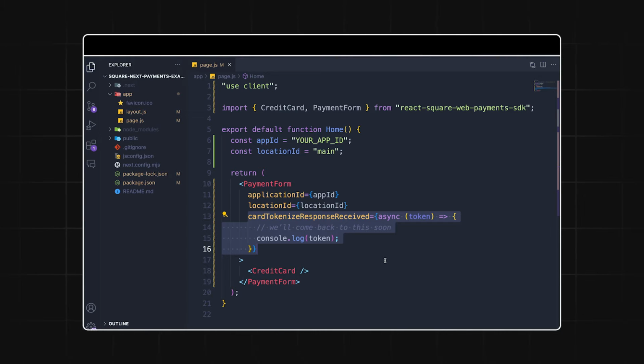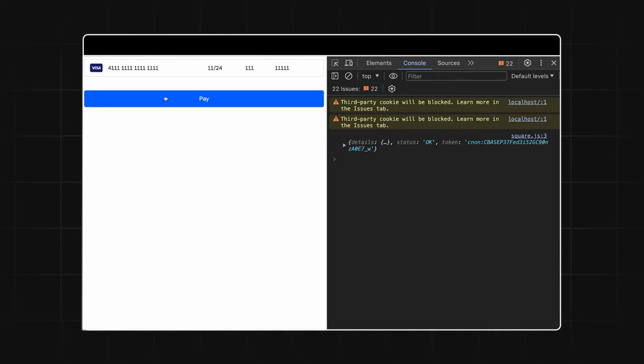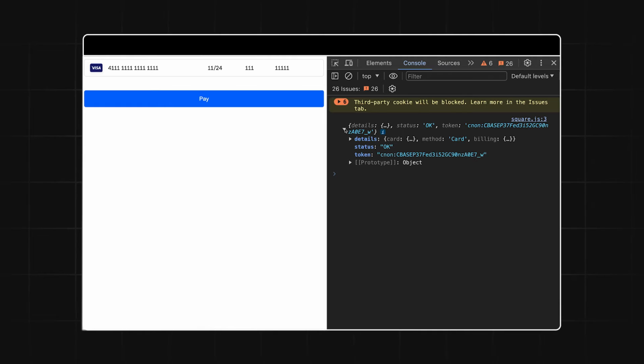Then, inside the payment form provider, we can put the credit card component to render a credit card input field, and we can see that here. Now, when I input a credit card number and hit pay, you'll see the token value get logged in the console, which means our cardTokenizeResponseReceived callback is running properly. Awesome. So now that we've got our front end set up, let's move to the back end.